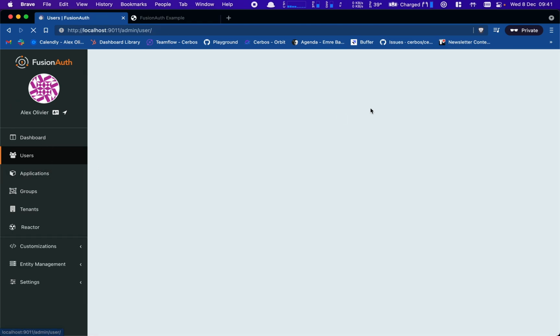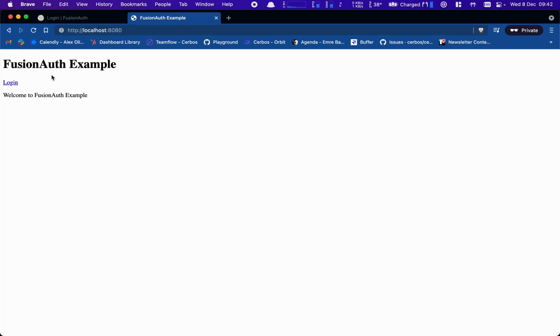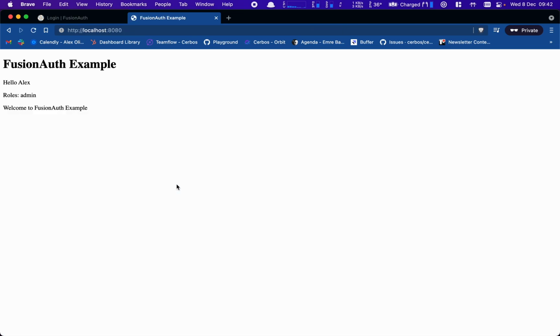But equally, we can go and create some other users and also add them to the application. So if you hit localhost port 8080, you should see this FusionAuth example screen. It says, welcome to FusionAuth. Press login. It bounces over to the FusionAuth login screen, which your users will see. I'm just going to log in with my root account. Click submit. And now we bounce back and now it says, hi, Alex. And it says, I have the role admin, which is what I had assigned myself.